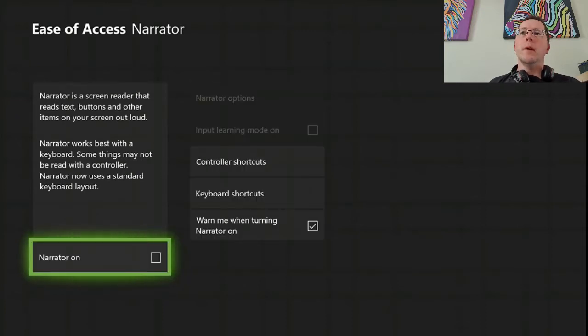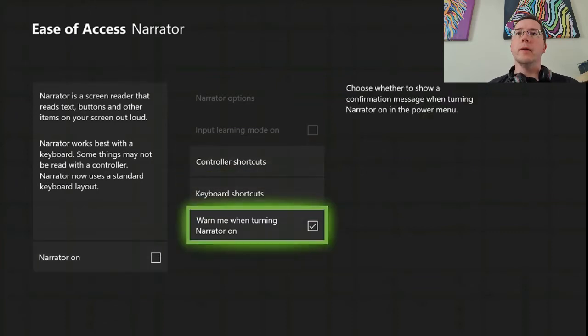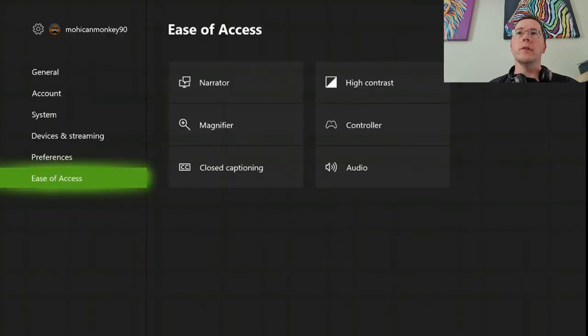So that's narrator, pretty cool. Now, the only problem with some of these accessibility settings is they're not necessarily transferable across some of the games, apps and things that you might have on the Xbox. Unfortunately, some of those are a little bit out of Microsoft's control, so some things will read out still, some things might not. That's the same with any other device as well, really. So that's narrator, and you can have a warning to show when narrator's being turned on if you want to.